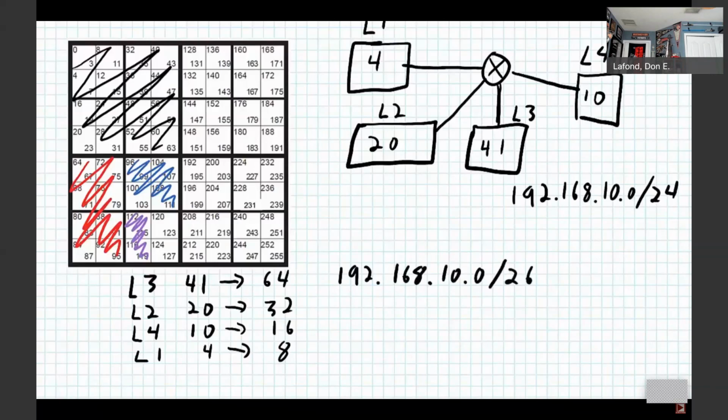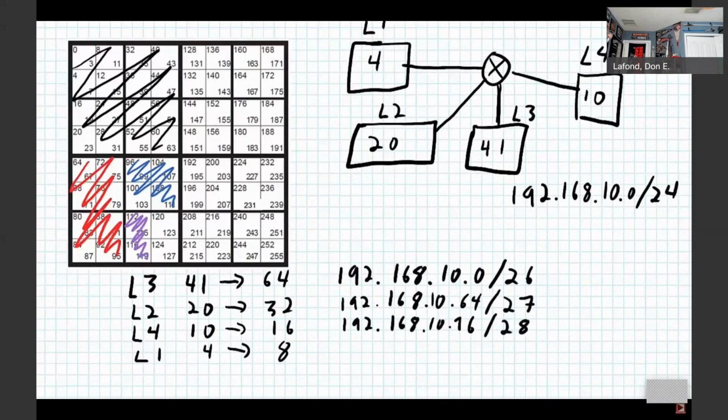The next one starts at 64, so that'll be 192.168.10.64 for the network address, and this will be a /27 network. The next network starts at 96, so the network address is 192.168.10.96, and this is a /28 network. And the final one, first address is 112, 192.168.10.112, and this is a /29 network.